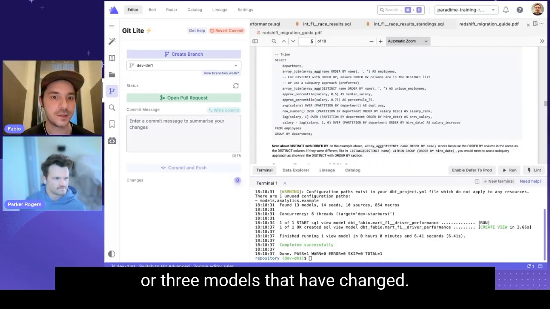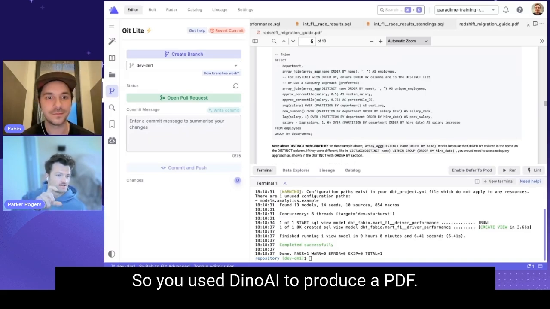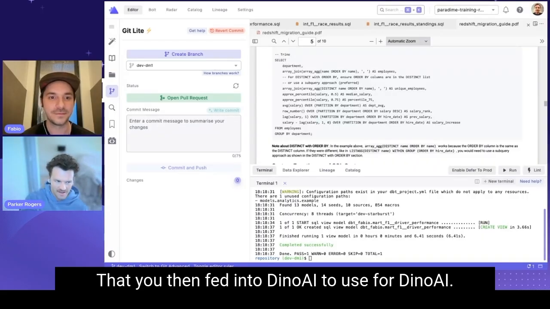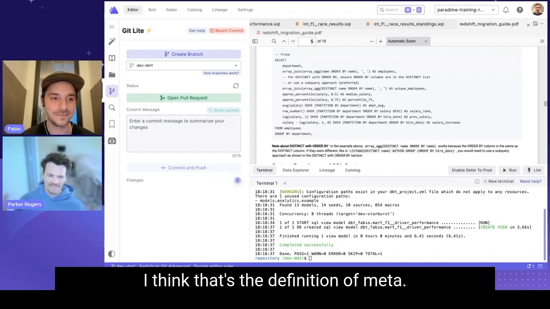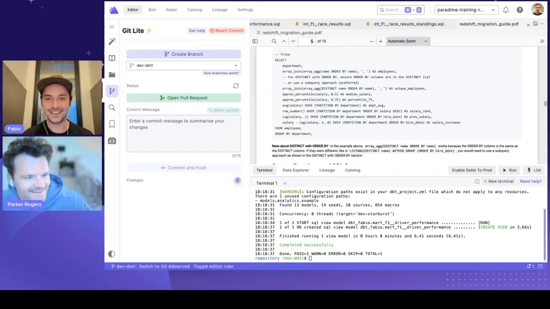I still don't fully understand what the word meta means, but I think this is it. So you used DinoAI to produce a PDF that you then fed into DinoAI to use for DinoAI. I think that's the definition of meta. If I'm wrong, let me know. Yeah, I think so as well.